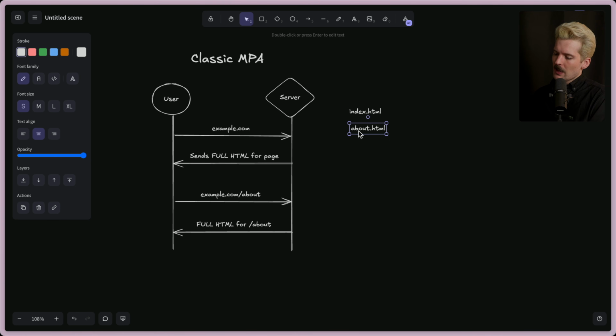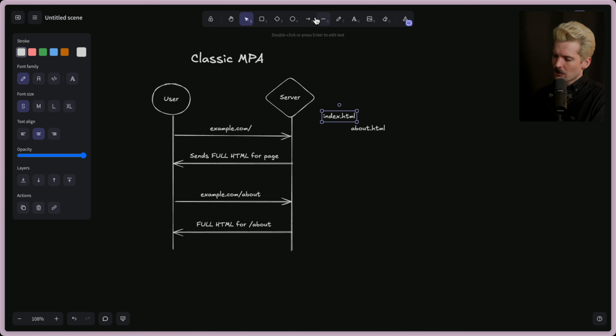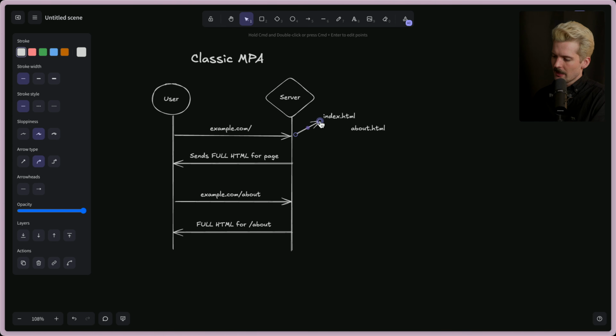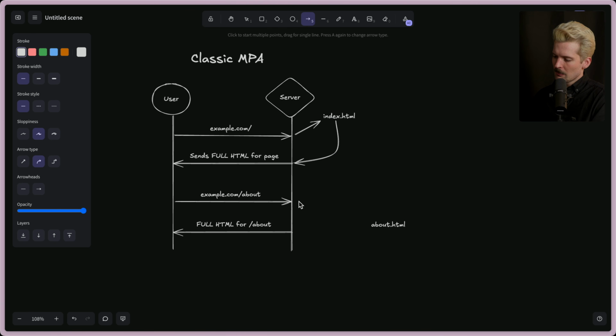You could almost think of this like, I go to the server, it sees that I just have a slash at the end here, it knows that needs the index, so it goes and it grabs this index.html file, and it sends that back down for the user. And when we go to about, it does the same thing. It goes and it finds this about page, and it sends the results back to the user.